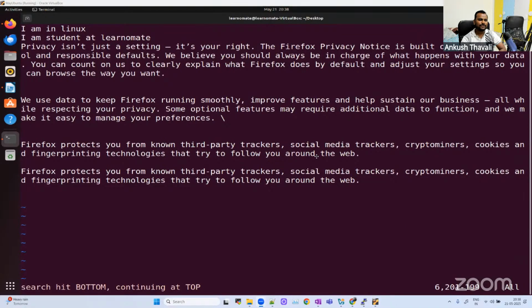CentOS also you can use. Okay, no problem. CentOS also you can use to do the Linux practice. Anything is fine. But better you follow me, because the directory structure which I am telling you may not be available in your CentOS.